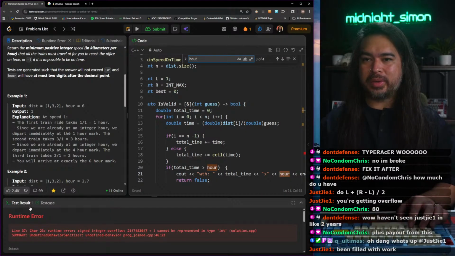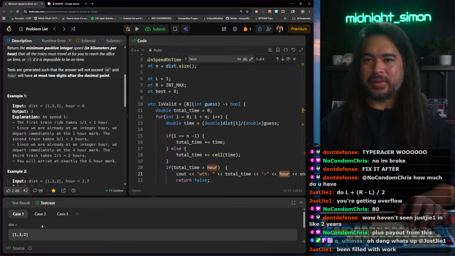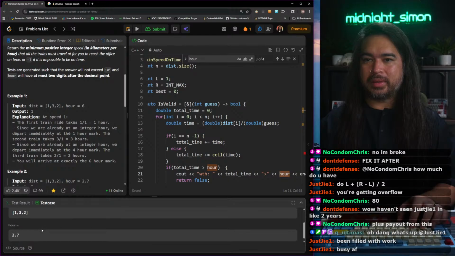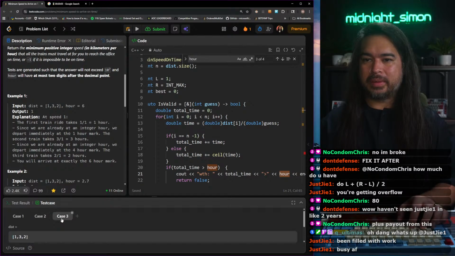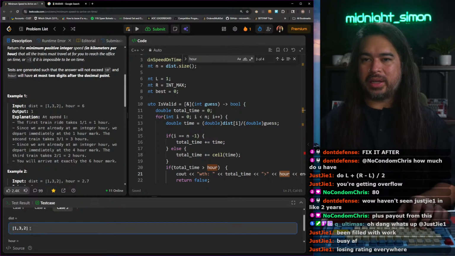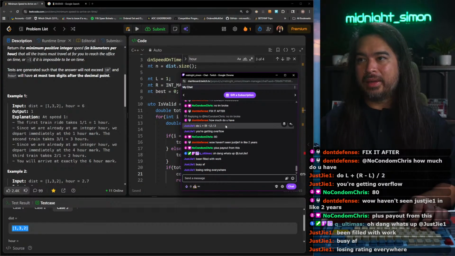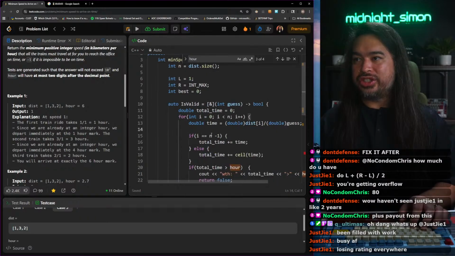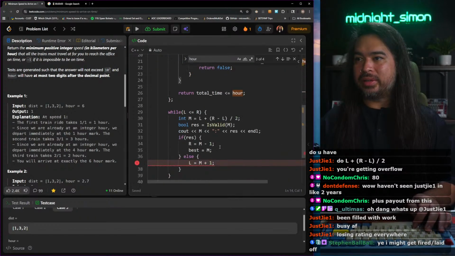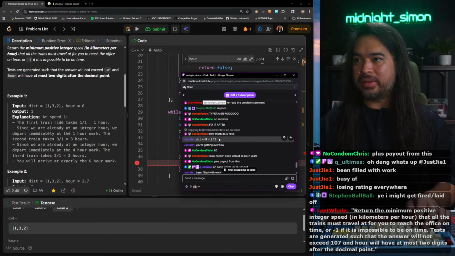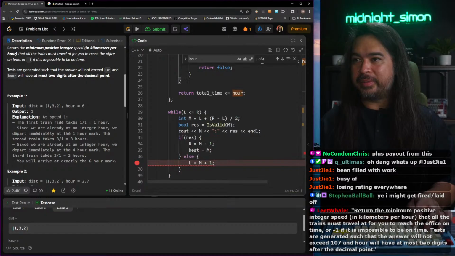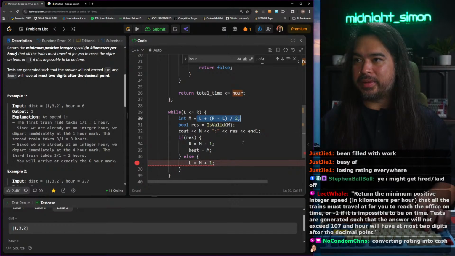Oh wait, this is the wrong test case I'm looking at. .9 is not working here. Just G, what's happened? Hey, that's what I have. That's what I have right here.